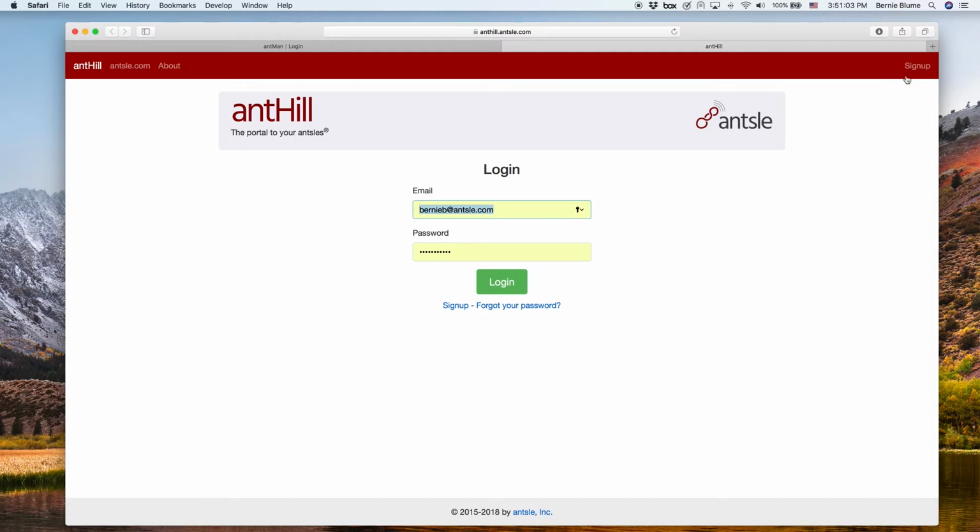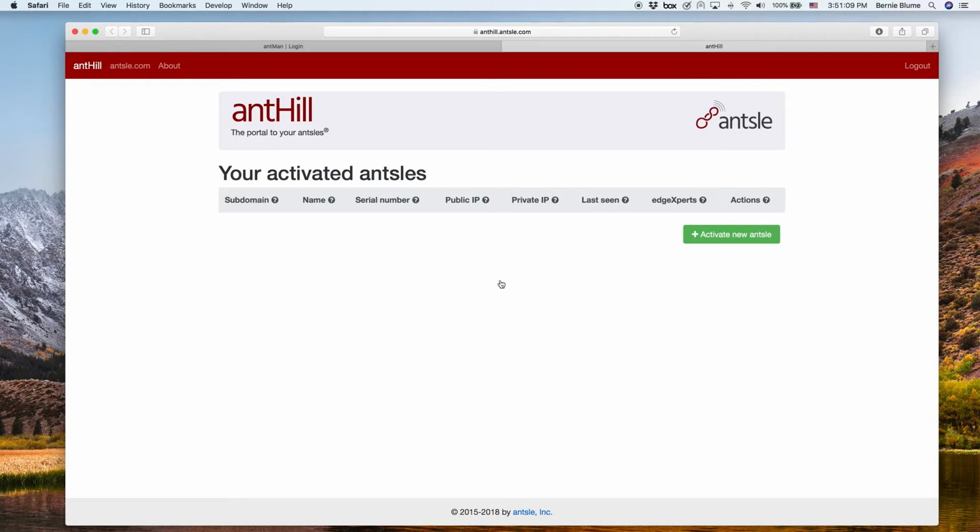You need an account, so sign up is here. I've already signed up and I'm just logging in. And this is how it looks. You get a list of your activated antsles, and with this status here, the list is empty. So it's like I just received my antsle, I powered it on, I connected it to the network, and now I need to activate it.